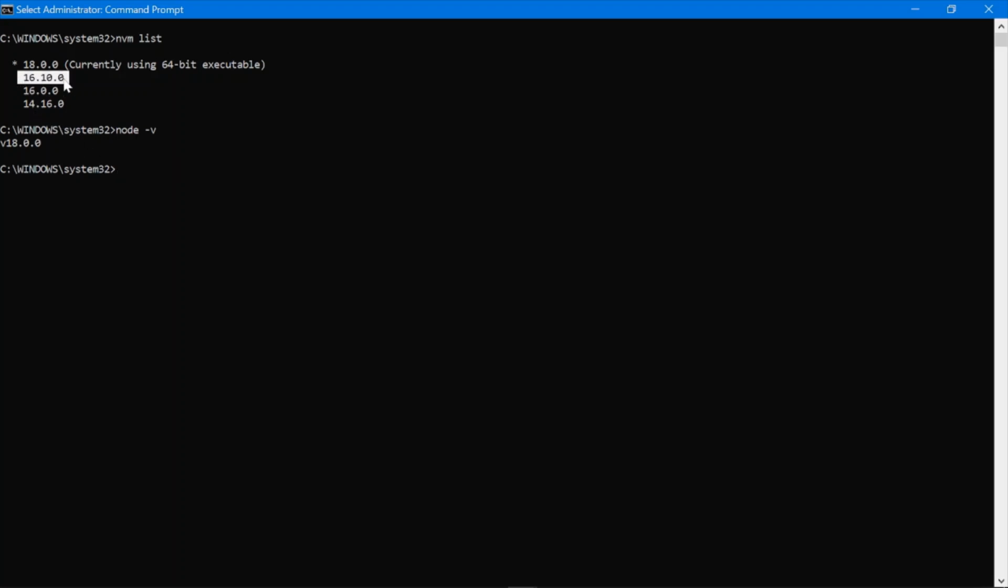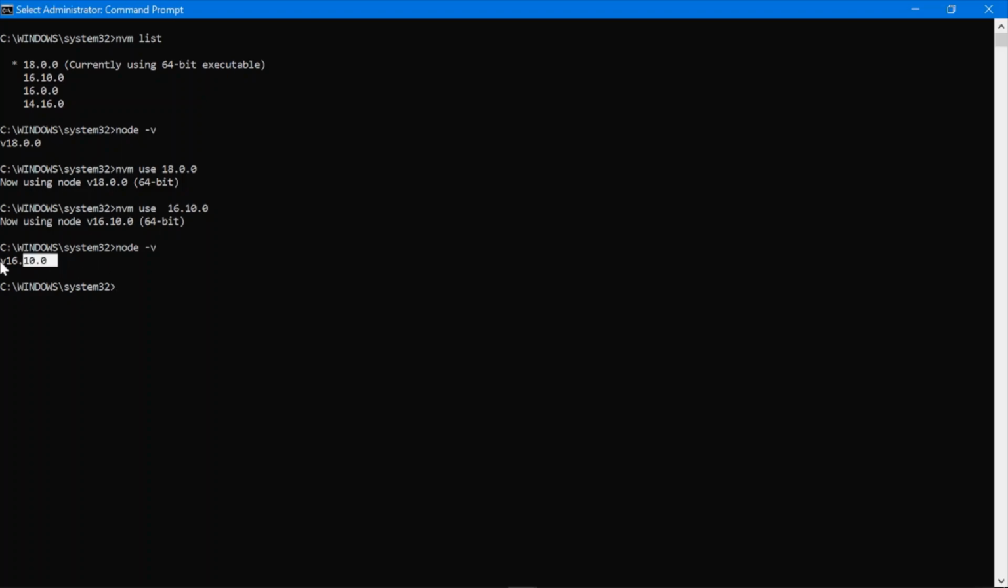Suppose you want to make a particular version active, suppose this one. How to do that? You need to write nvm use and the version. Now let's see the version: node -v. You can see 16.10.0 is the active version. If you run nvm list, you will see the 16 version starred. You can see this star.